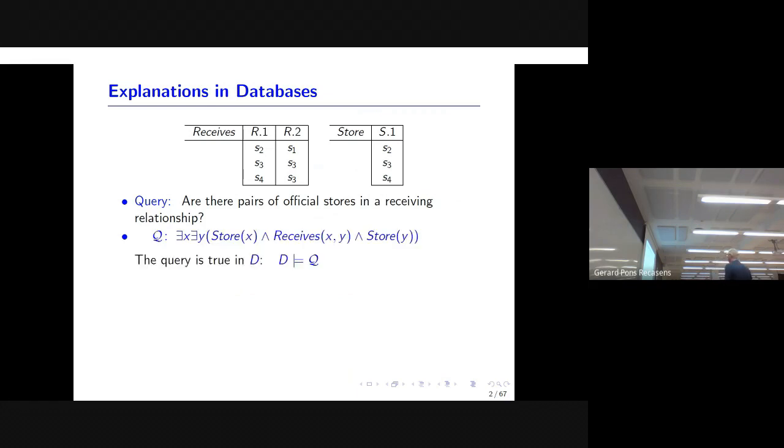If we write the query in usual relational calculus, you will have this conjunctive query. You are trying to find stores that are associated with receipts, and the two of them belong to the table on the right hand side. This query happens to be true in the database. The database satisfies the query, and this is the usual notation for noting that the database satisfies the query, makes it true.